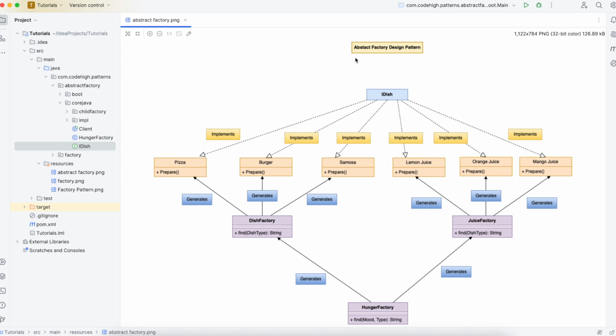So this is my abstract factory design pattern. In this example I have taken one IDish interface. This IDish interface can have multiple implementations: pizza, burger, samosa, lemon juice, orange juice, or mango juice, right? Now what is the difference between these implementations is that these three are eatable objects and these three are drinkable objects, right? So for the eatable items we can have a factory, and for the drinkable items we can have another factory. So this is the juice factory, and this is the dish factory, right?